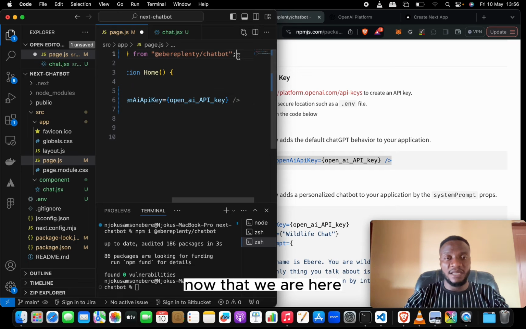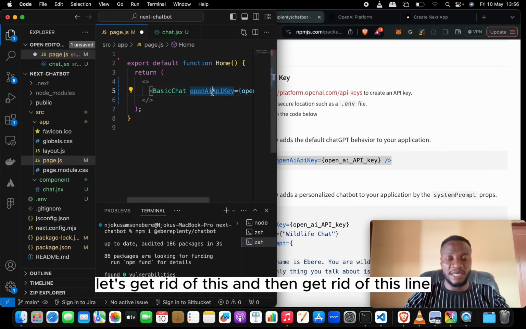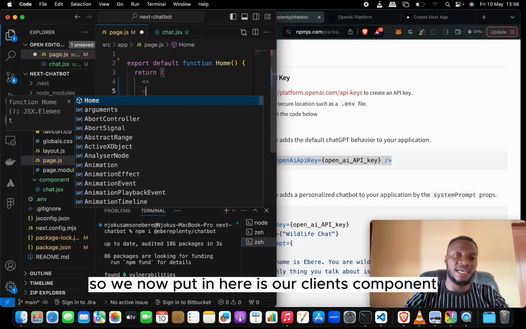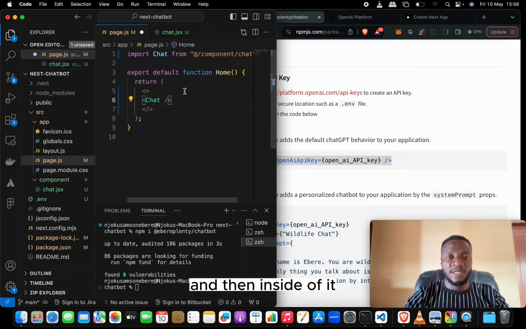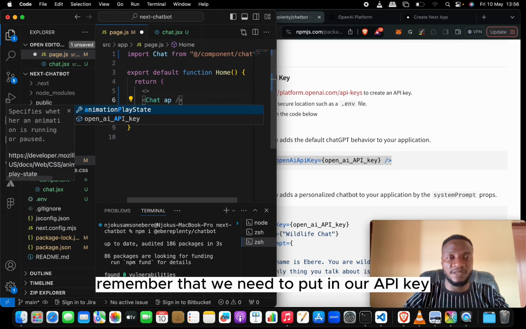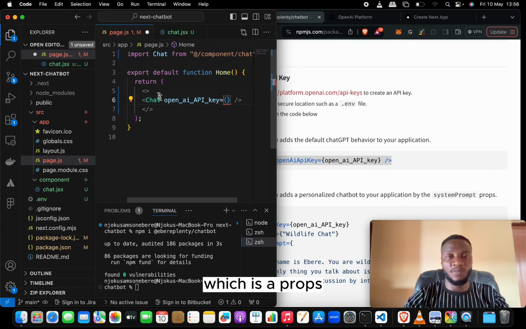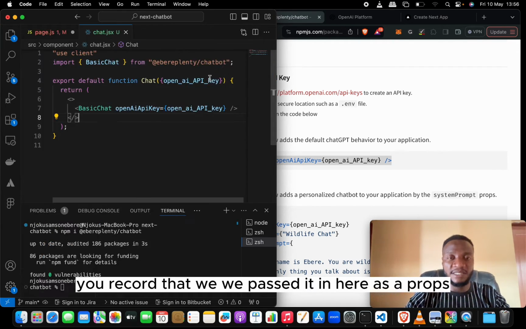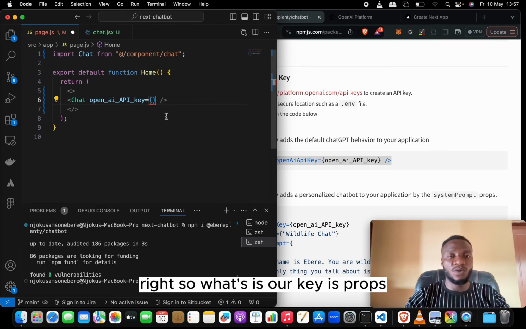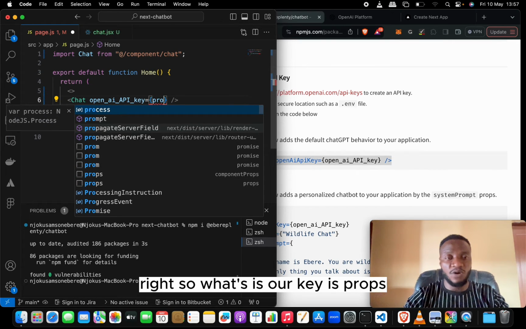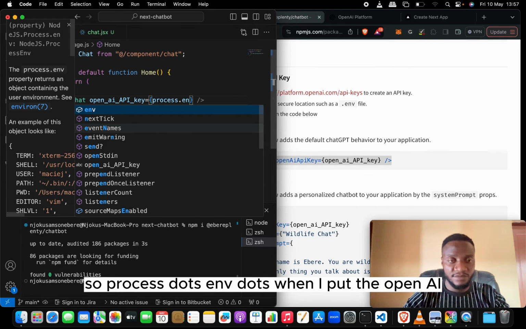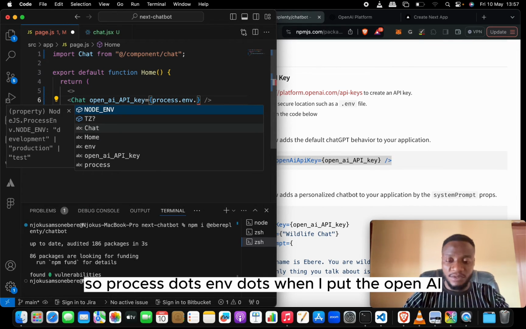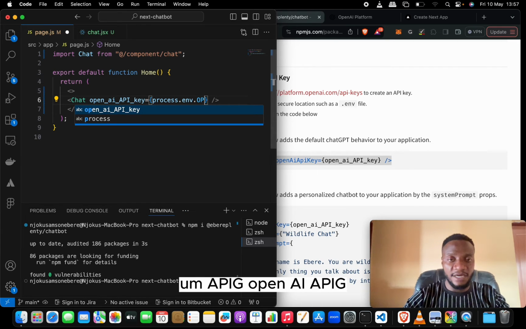Now that we are here, let's get rid of this and then get rid of this line. So what we now put in here is our client component that we just created, which is charts like so. And inside of it, remember that we need to put in our API key, which is a props. You recall that we passed it in here as a props, right? So what is our key? Is process.env, we will now put the OpenAI API key, OPENAI_API_KEY.